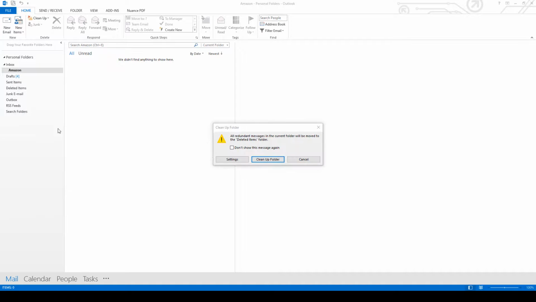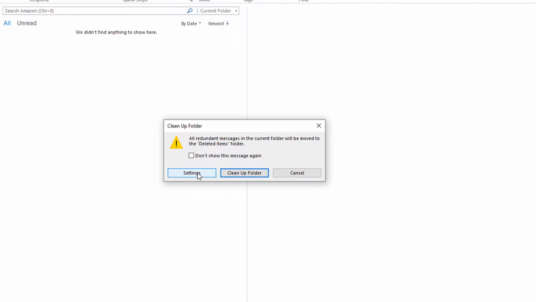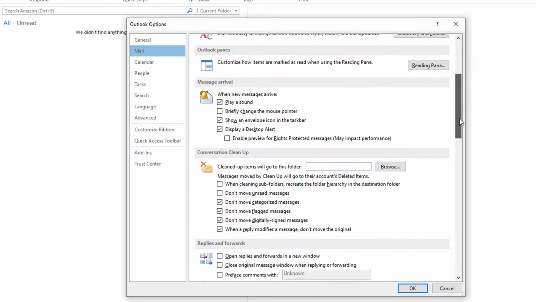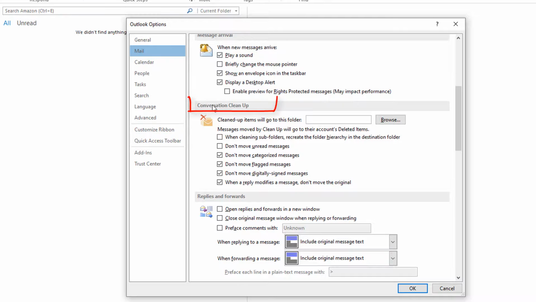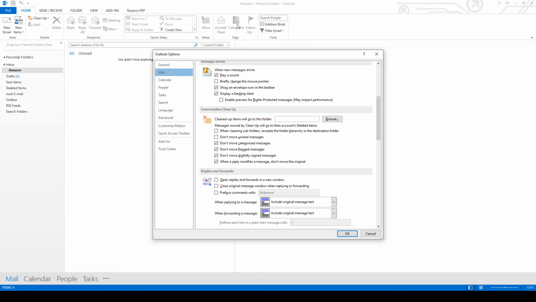One thing that I want you guys to look at is that when you first fire this up, there's a dialog. It says go to settings, and in the settings, it's going to give you some options. This is the conversation cleanup option. That's really what it does. It cleans up conversations. And in this case, there are these four options. Don't move categorized messages. So categorized messages are those where you select a particular category using this particular option. And then don't move flagged messages.